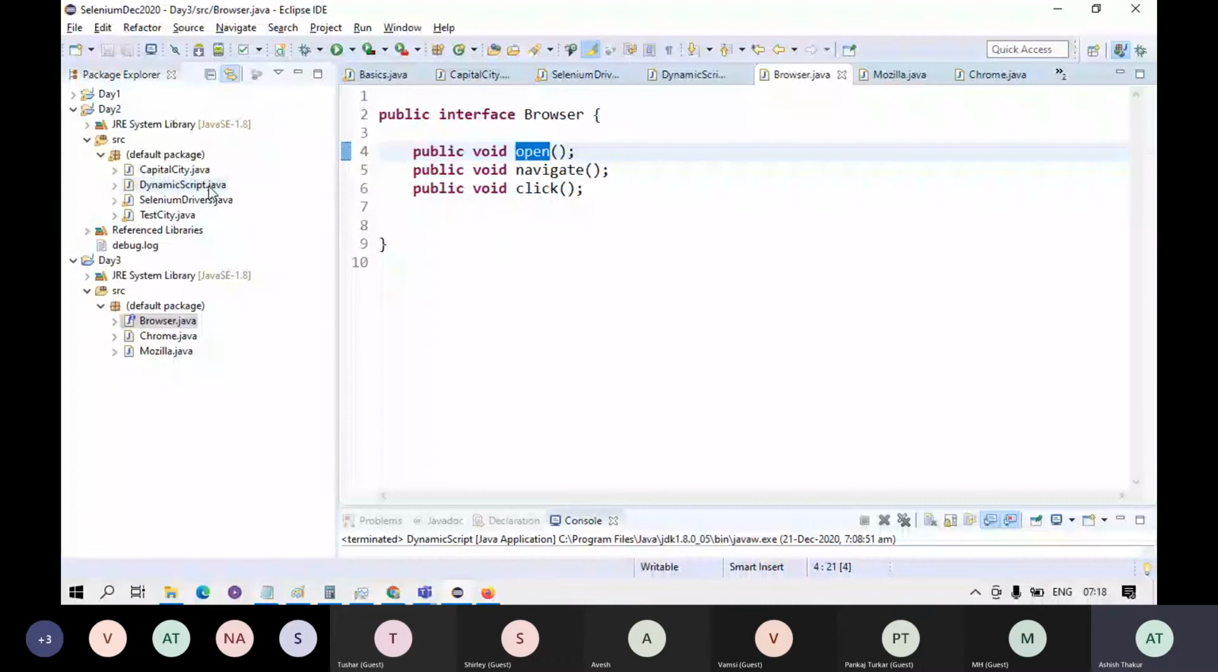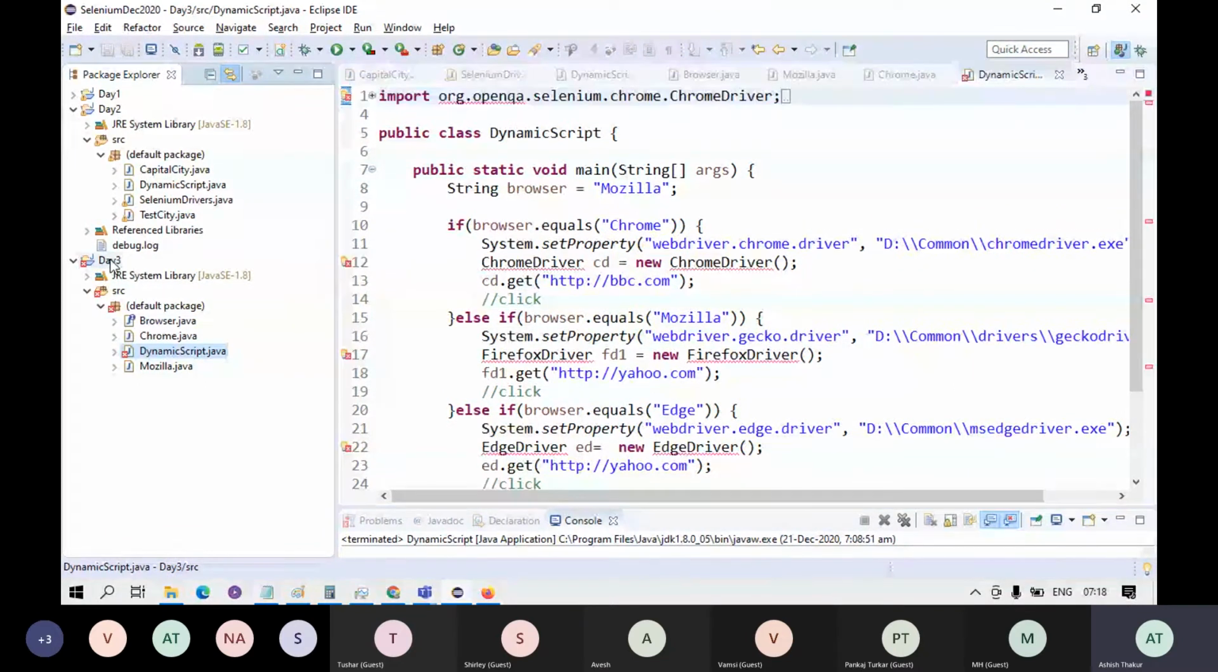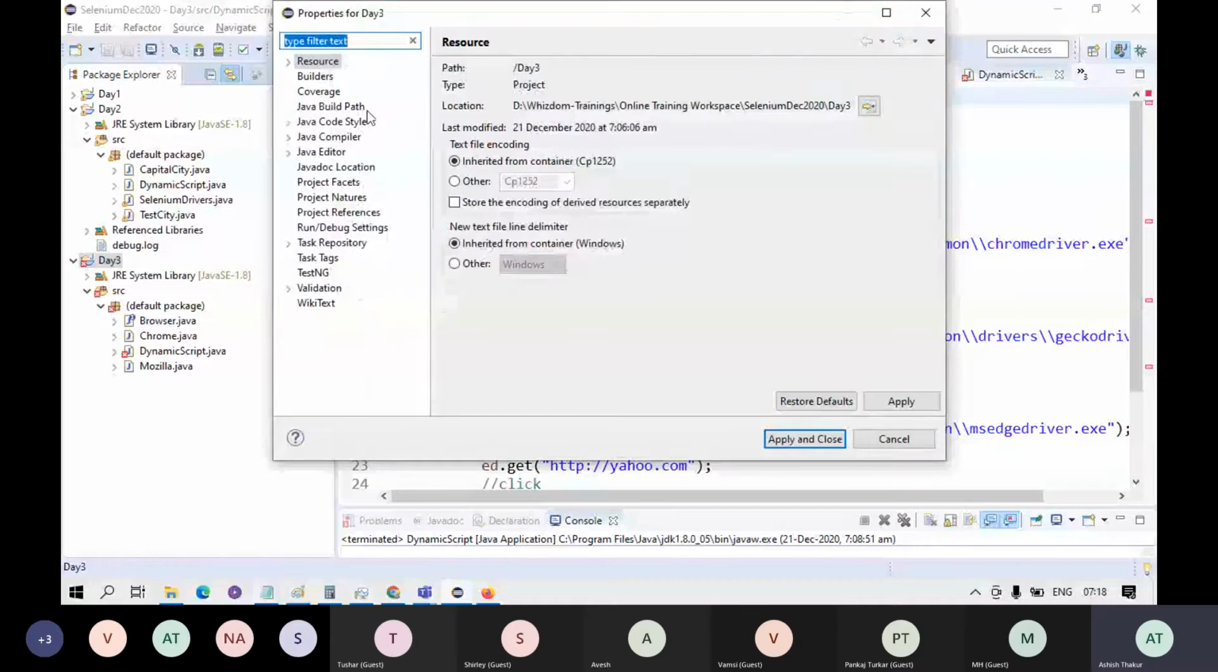Okay, I'll copy this file over here. The get function. Okay, I need to put the Selenium jars. Just a minute.